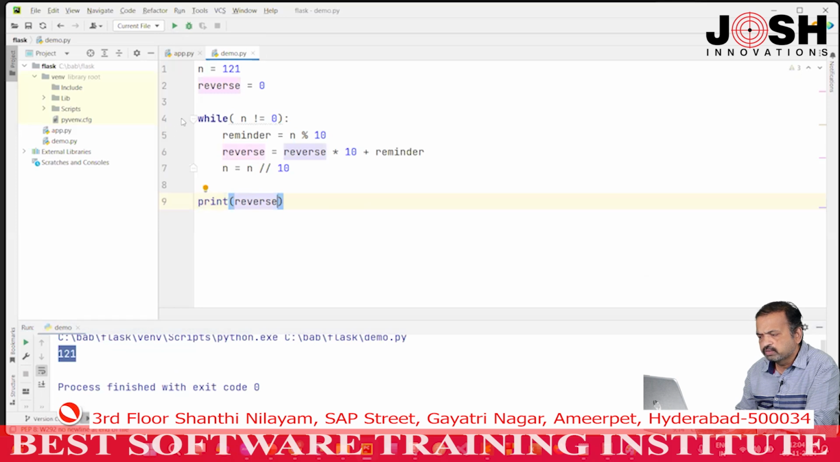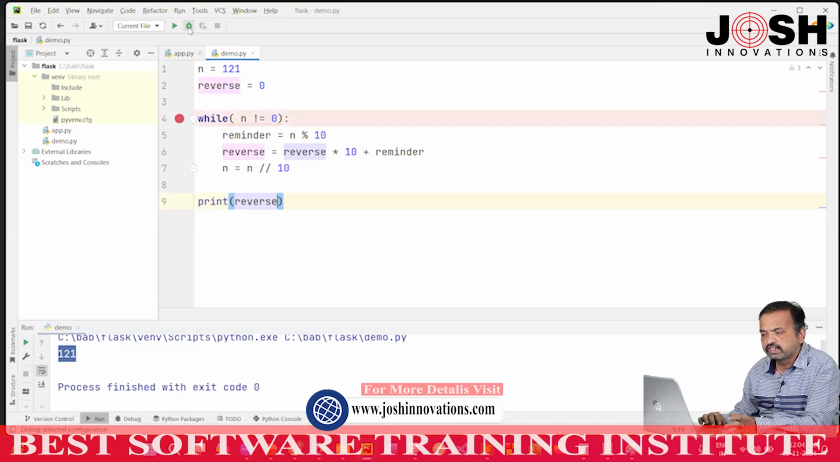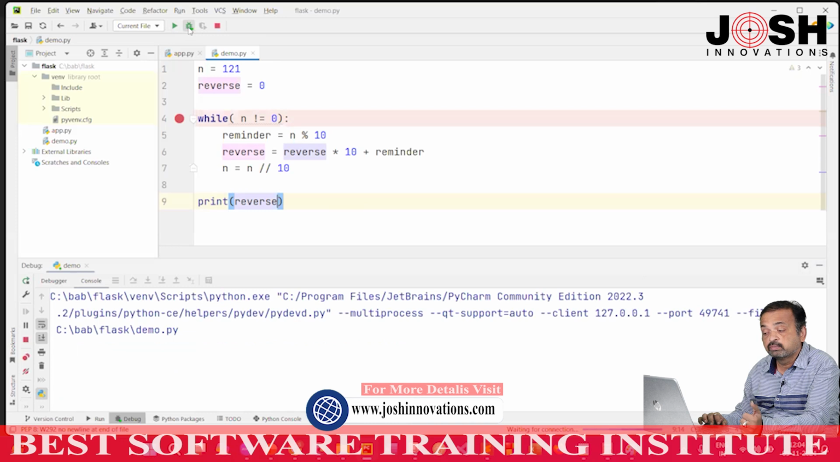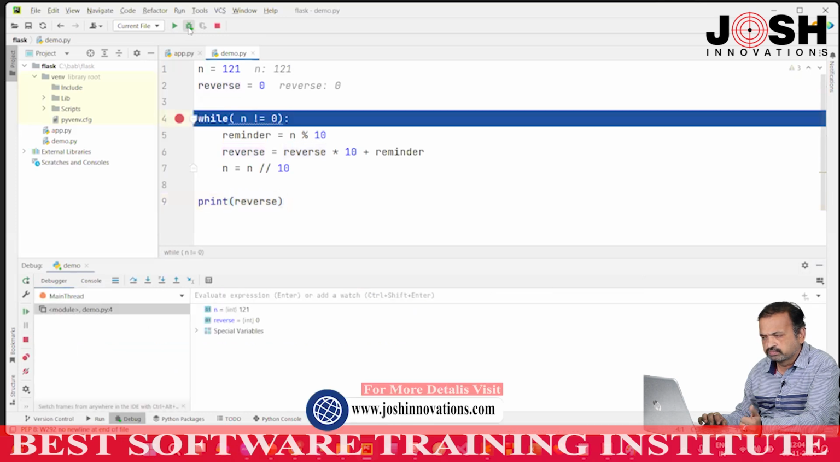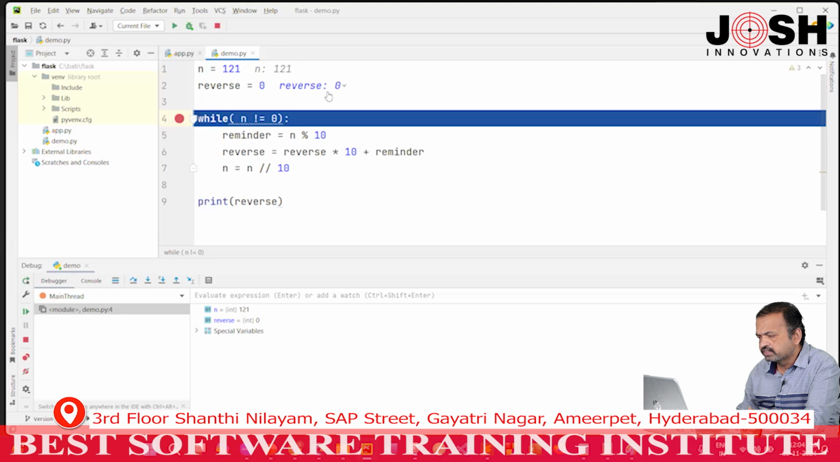So, I will put one breakpoint here first, line 4. Then I will click on this bug icon. So, the debugger will start from line number 4. See the value of n is 121 and the reverse is 0, and also we will see the remainder.